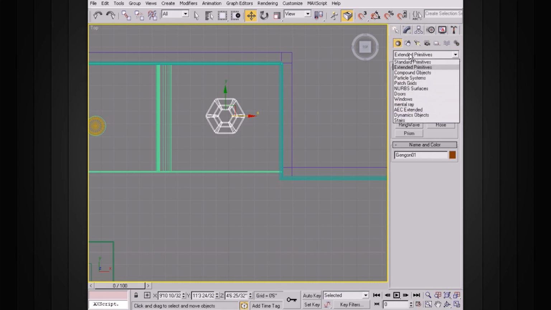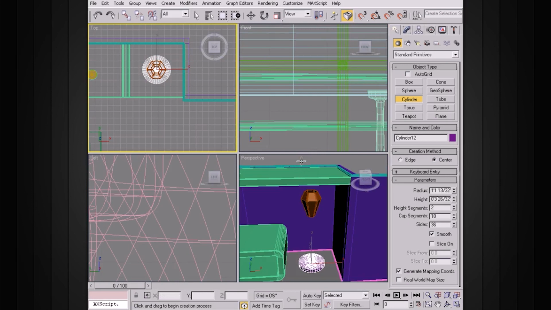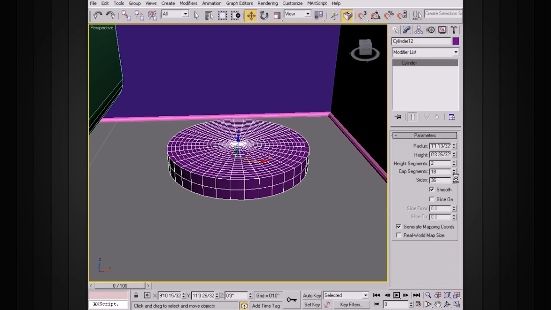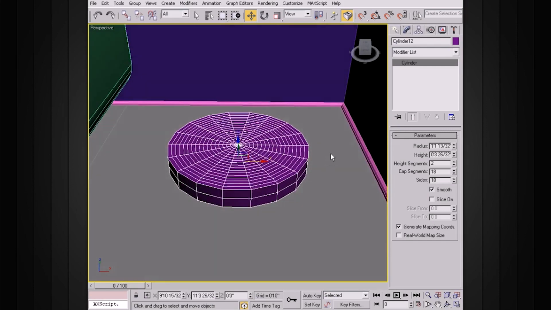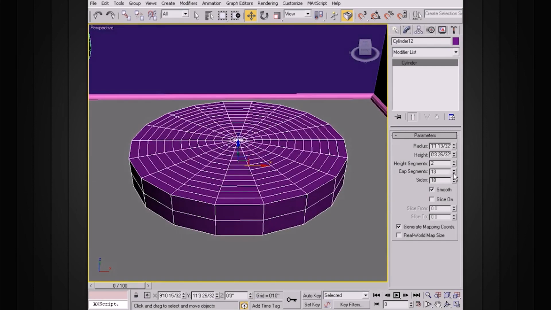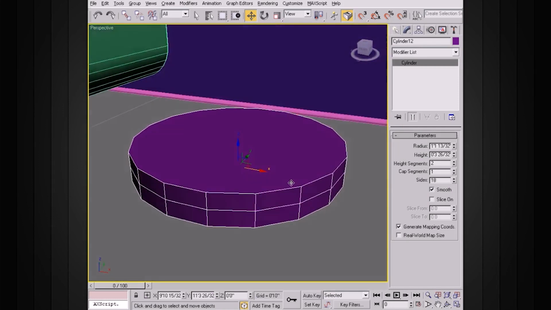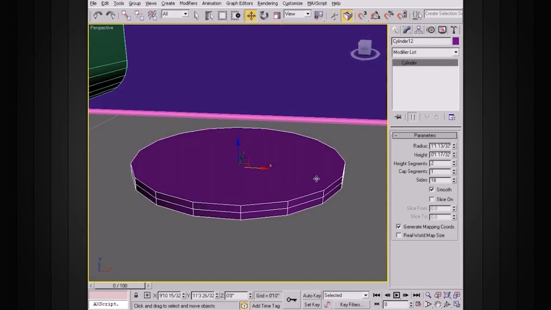So I'm going to go into the standard primitives, create a cylinder, drag this out from the center of our gengan. Go ahead and drag that out, give it a little bit of height. And you can see I've got way too many divisions here, so I'm going to take those number of sides down. And since I'm going to be smoothing this, I can take that down. Let's go ahead and do about 18. Okay, the cap segments, I'm going to take way down, and I'm going to actually take that down to 1. So we just get 1 polygon there. Let's go ahead and take the height itself down a little bit. And so this is going to serve as kind of the base.